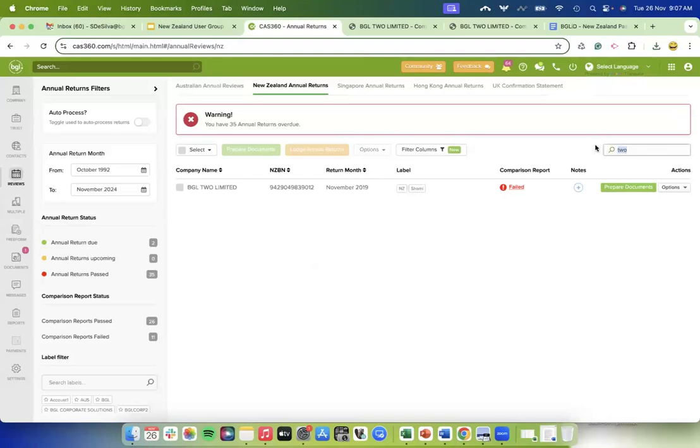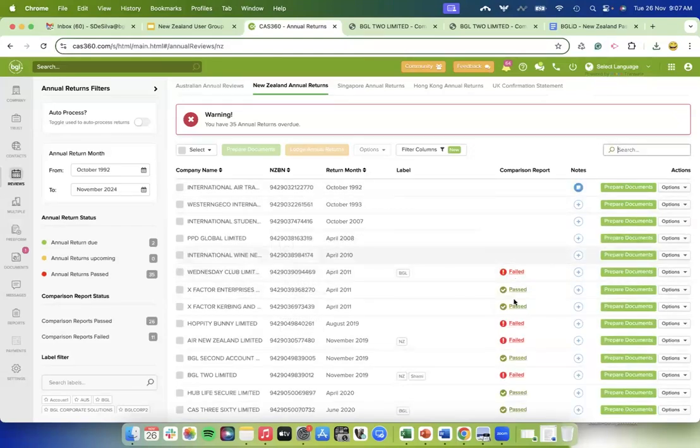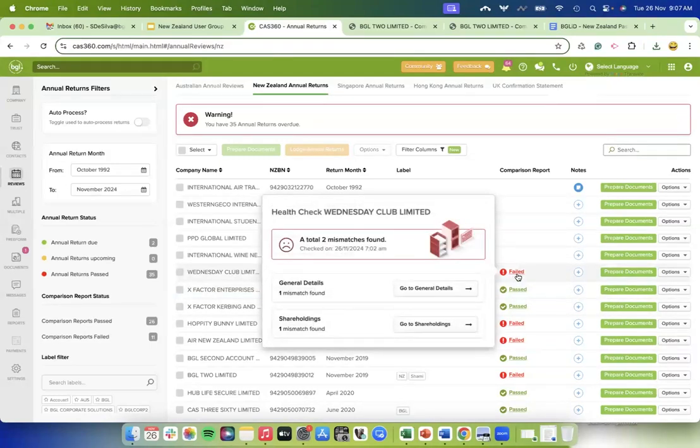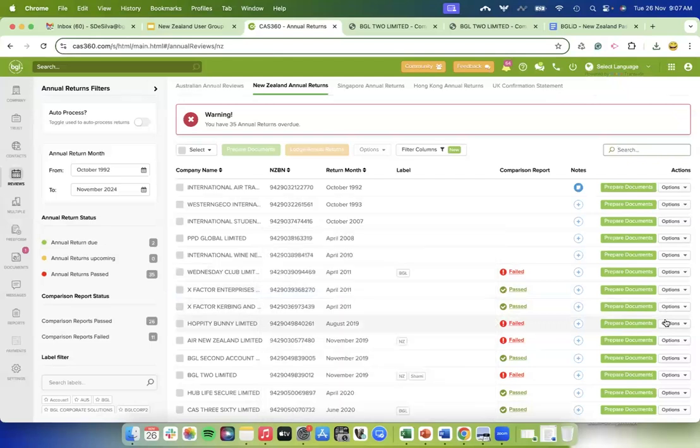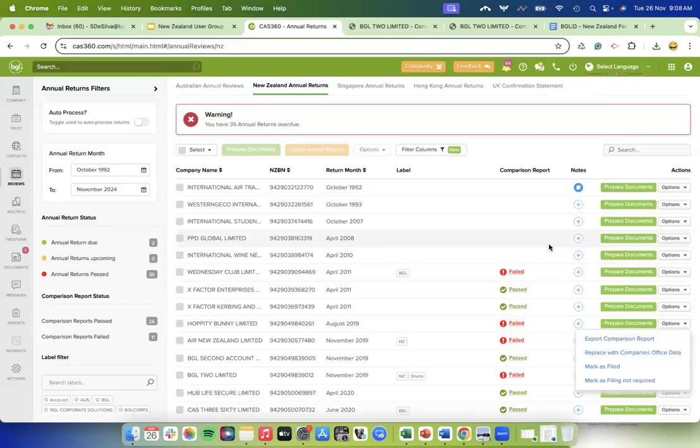Now, with annual returns, we always say make sure that your comparison status has passed before you process your annual return. So if it has failed, you should investigate further and see why it has failed. So exporting that report or preparing that comparison report as at the annual return preparation time is a good option to have as a part of the annual return process.